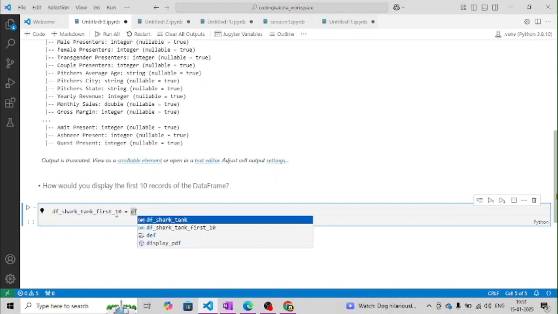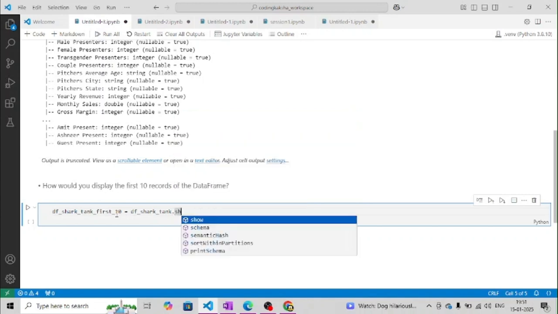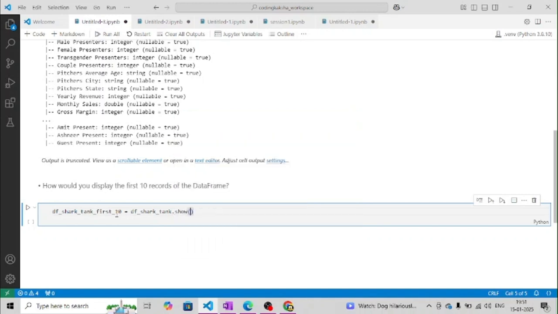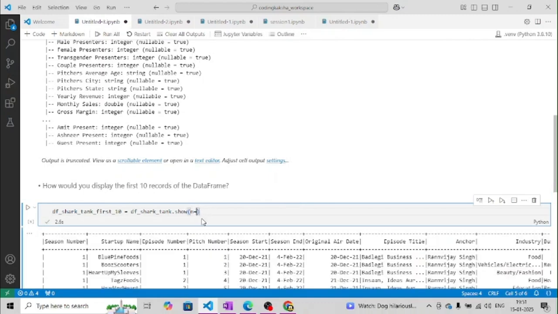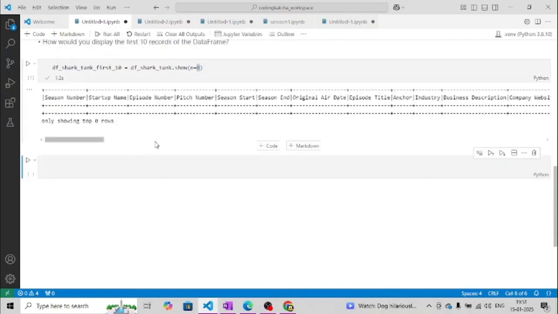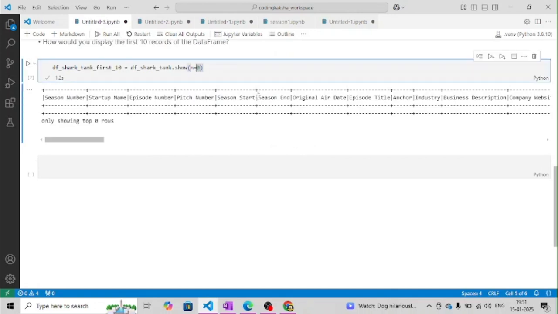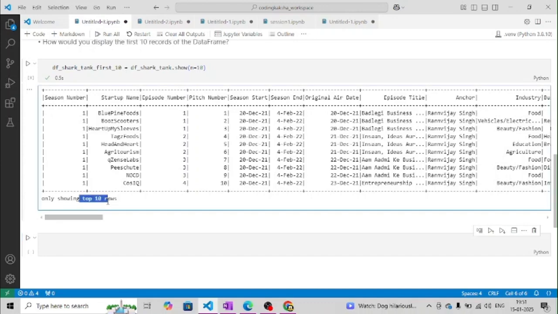So, dot, and n equals 5, or like we have to give the 10, right? So just pass 10. So we can see we are showing only the top 10 records.